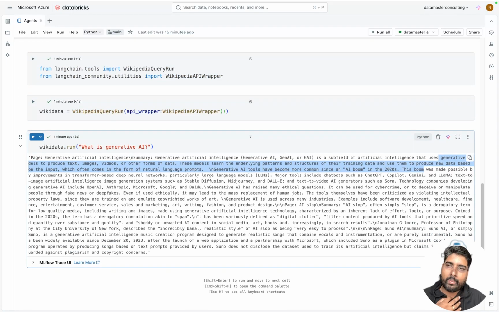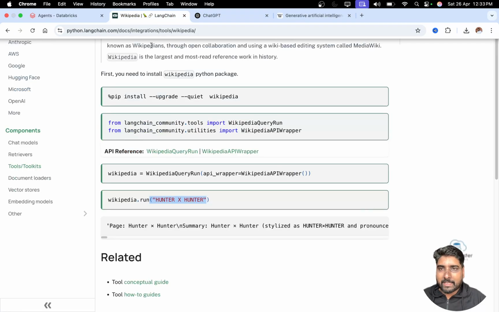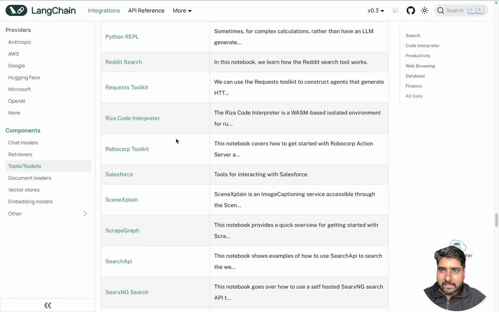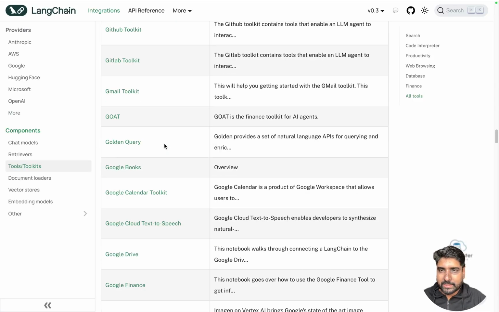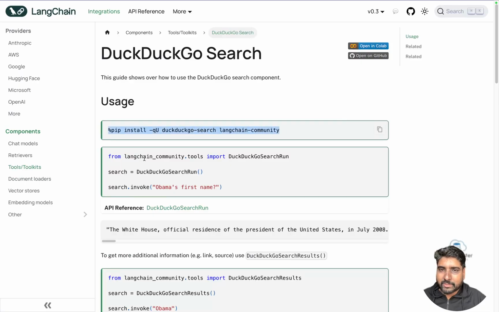Now I'll check how we can access DuckDuckGo search. Let me go back to the tools here from LangChain and access the DuckDuckGo search. It's here, DuckDuckGo search, and yeah, we have already done the installation.